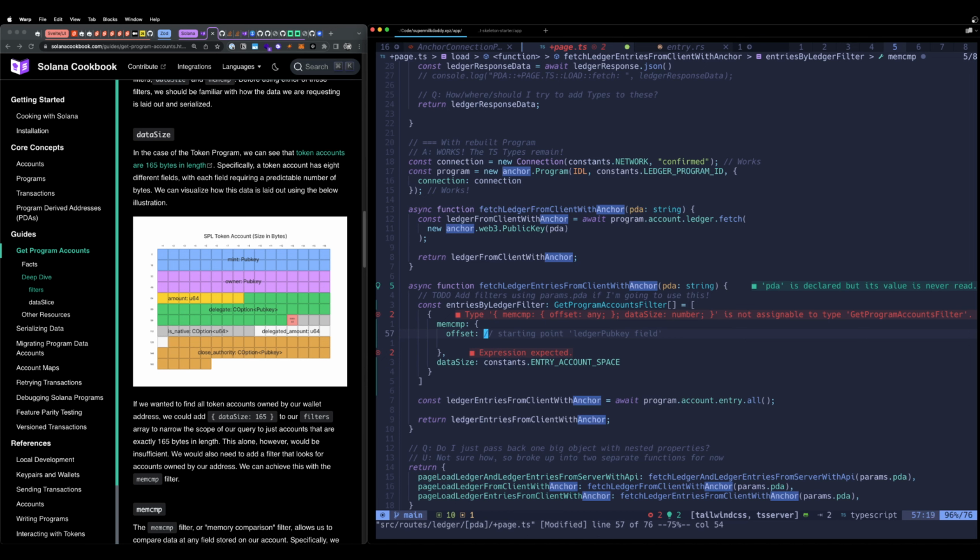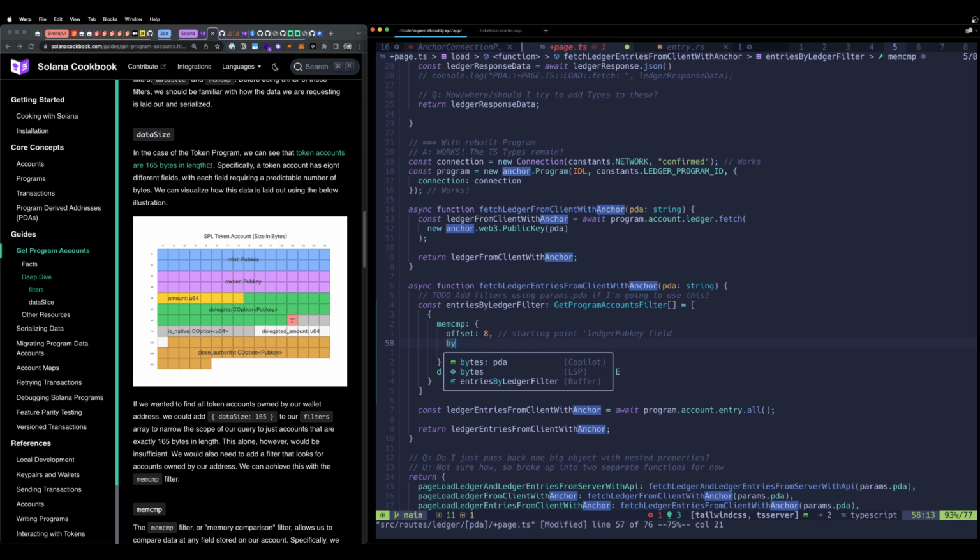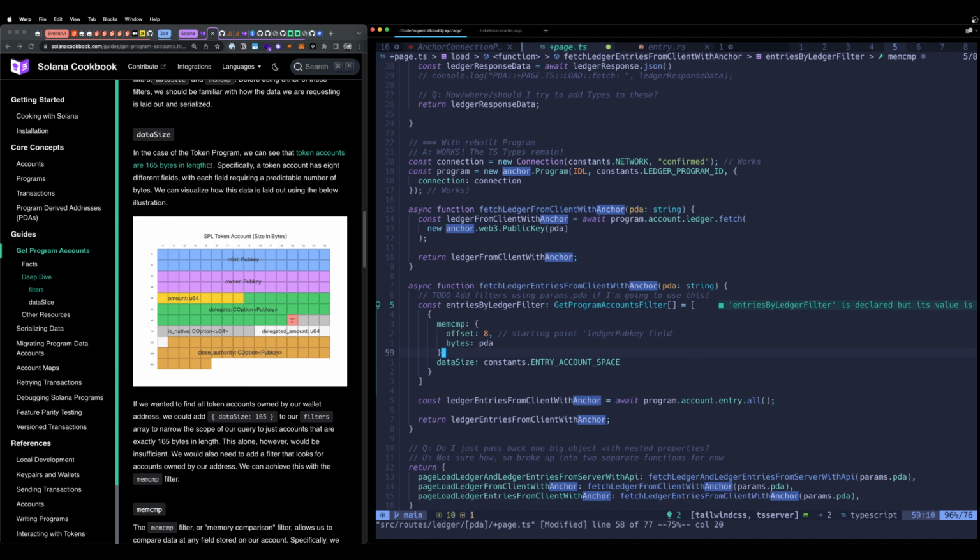And it also has, I could say 8 for now. That's just arbitrary. And then there's the bytes involved. So what sort of bytes, like string base 58, are we expecting? What are we trying to match as it goes through? And this would be the PDA. So let me show you. Save that. Offset is incorrect.